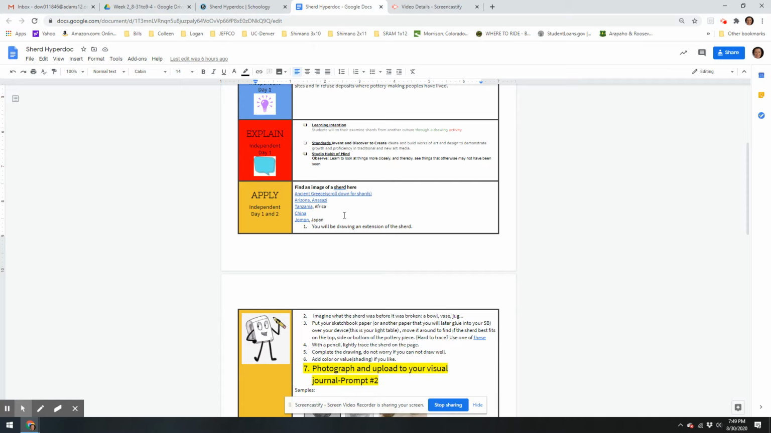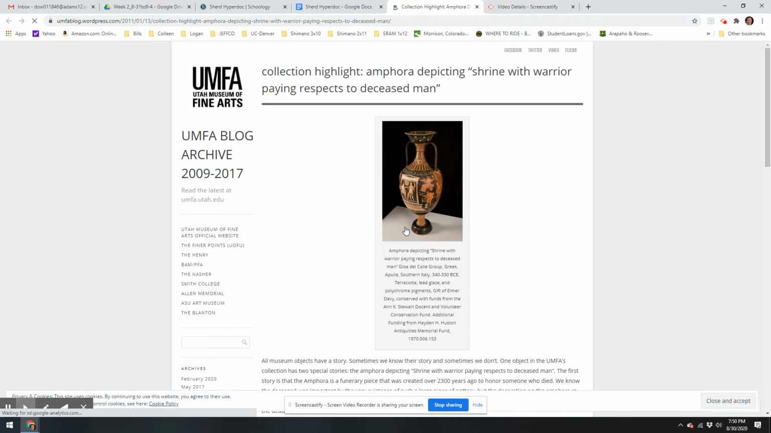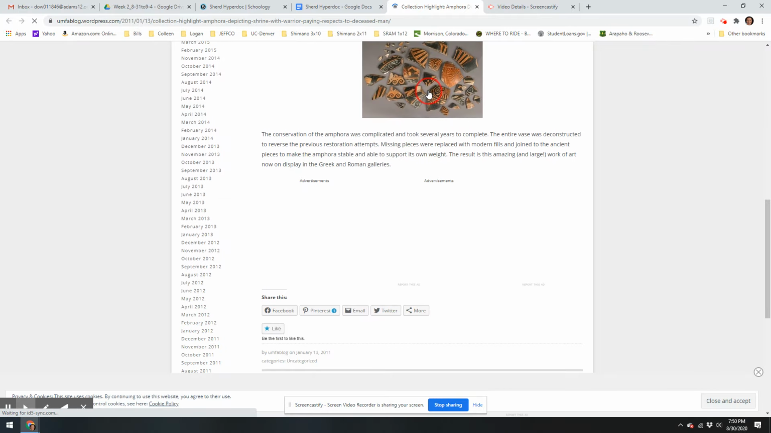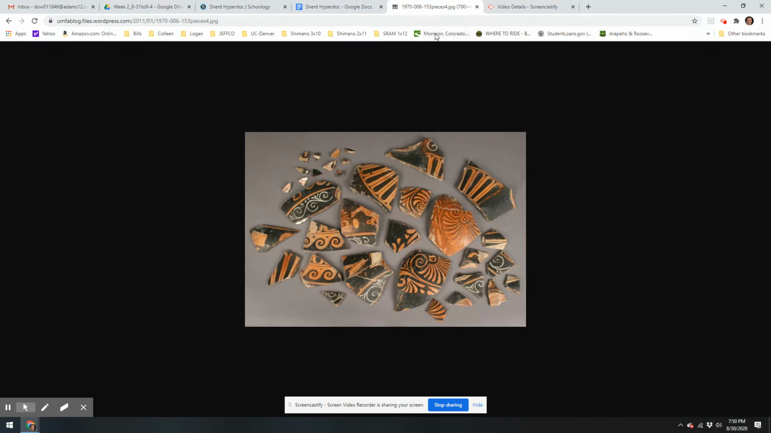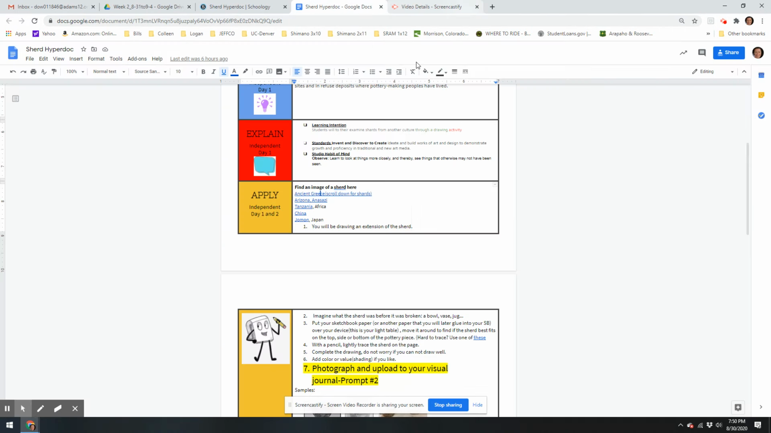Then what you're going to do here is find an image. There are many that you can look through. So if you like the Greek ones, you can look through these. They show the actual image, and then here's this, and that gives you a bigger image, which will help you out. The other images are different cultures around the world. So you can go here and find a variety of different cultures that have sherds.